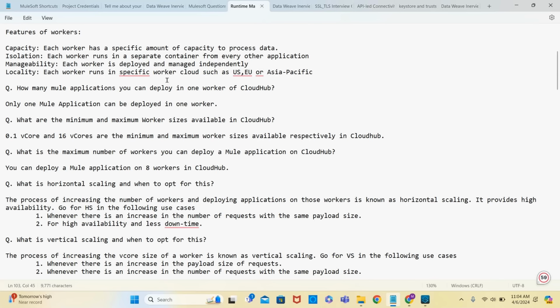Okay, I just took an example like maybe 10 KB to 30 KB. Even 0.1 vCore, honestly speaking, has the capacity to process a 25-30 KB request also. Okay, I think an MB size request also can be handled. Fine.